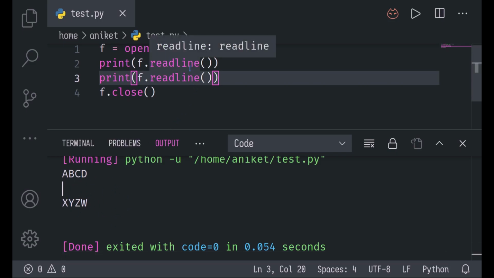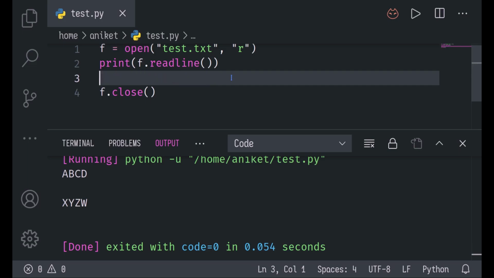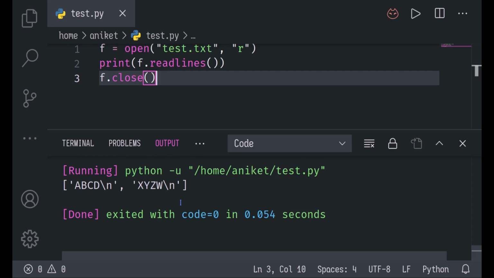So readline behaves like read, it reads one line each, and if you want to get all the lines, you will use the readlines function, as you saw, which returns the list of all the lines. So you can use it in a for loop to iterate over all the lines in a file.